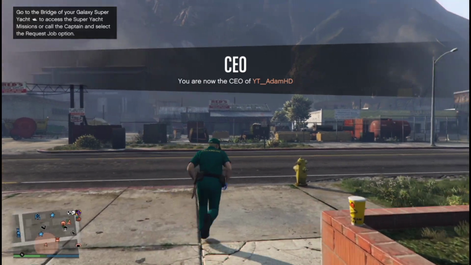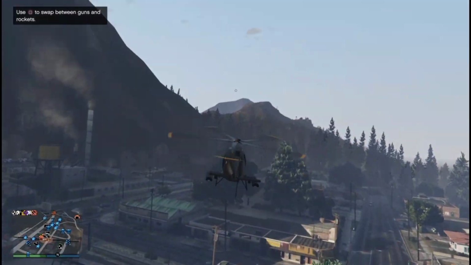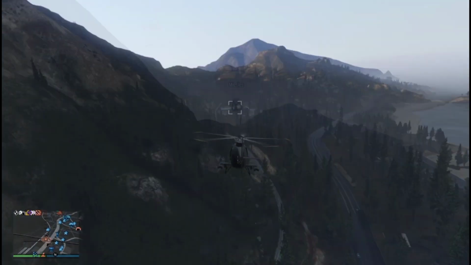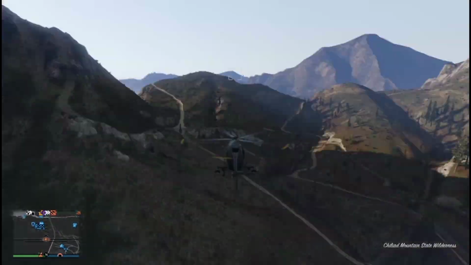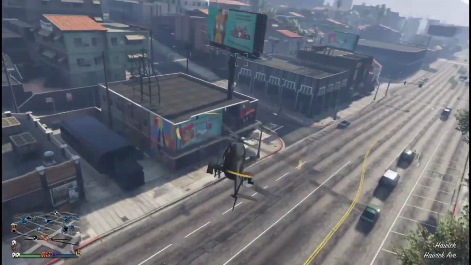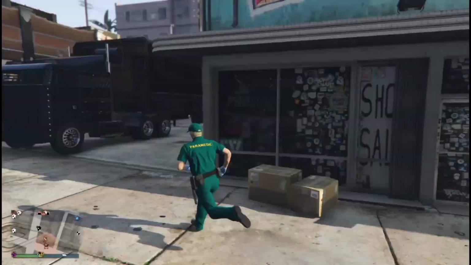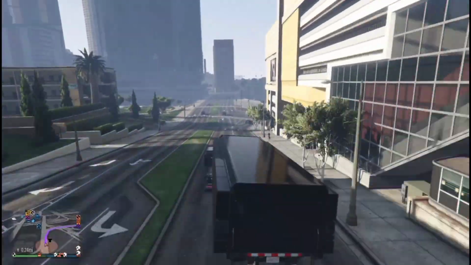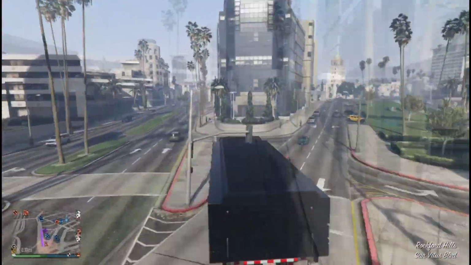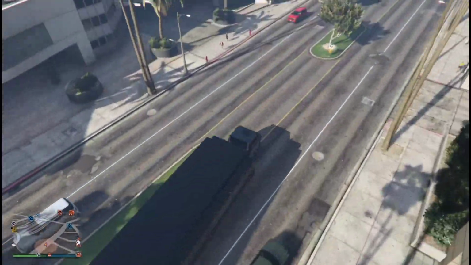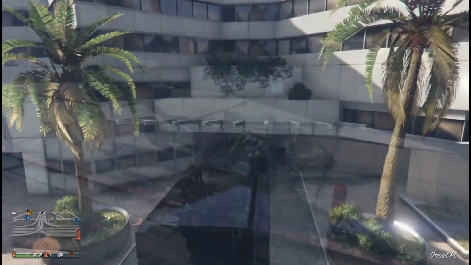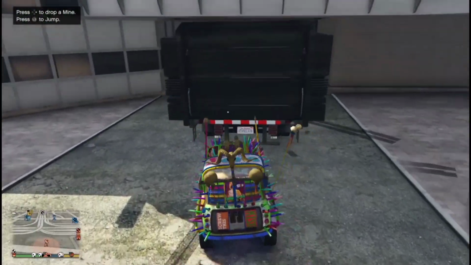Once you've requested your Buzzard, you're going to get in and fly to that location. I'll see you when we get to the MOC. Okay, so we're now here. Now you're going to drive your MOC to the location. It does not matter where your MOC spawns, it doesn't make a difference. You're going to go into this little tunnel here and go as far as you can till you're glitched.